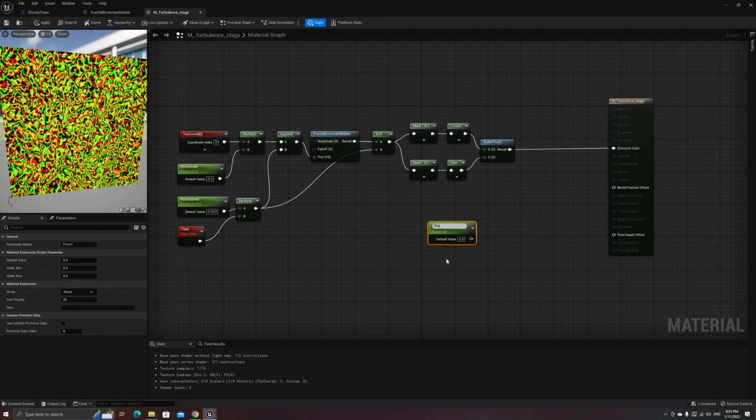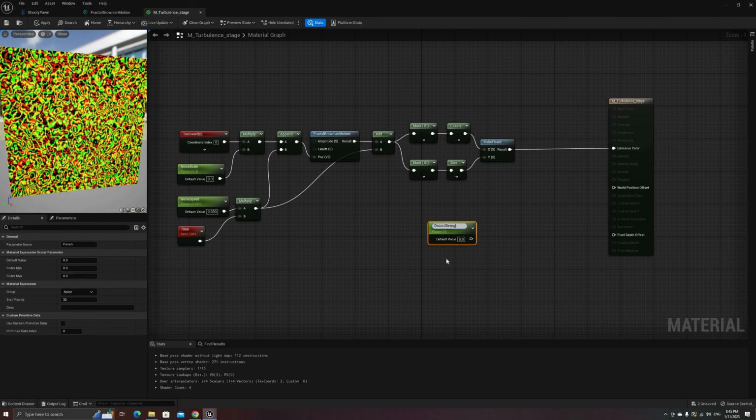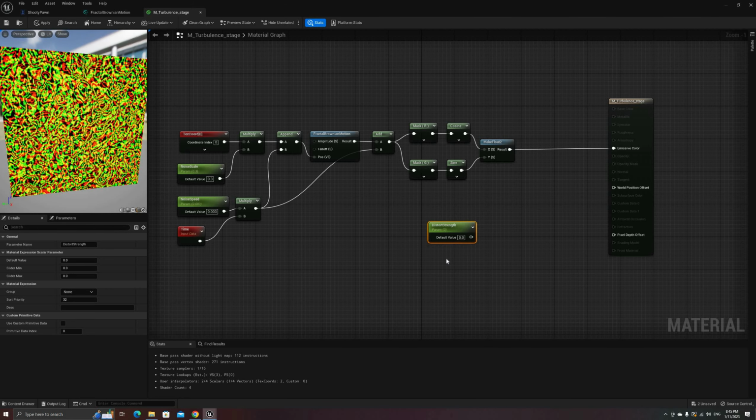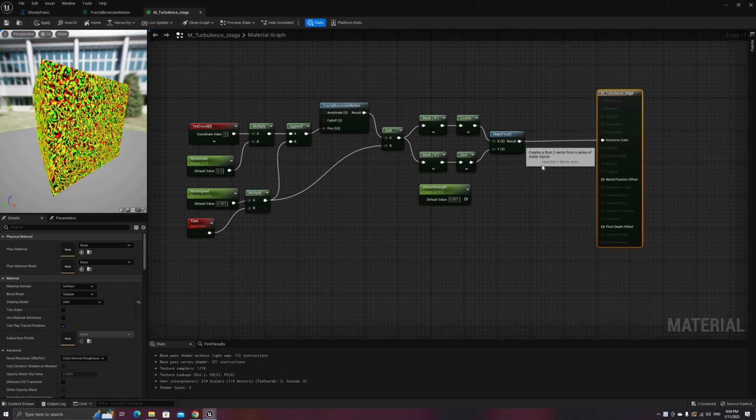Let's add another scalar parameter. We can multiply it by the noise to control the strength of this distortion effect.